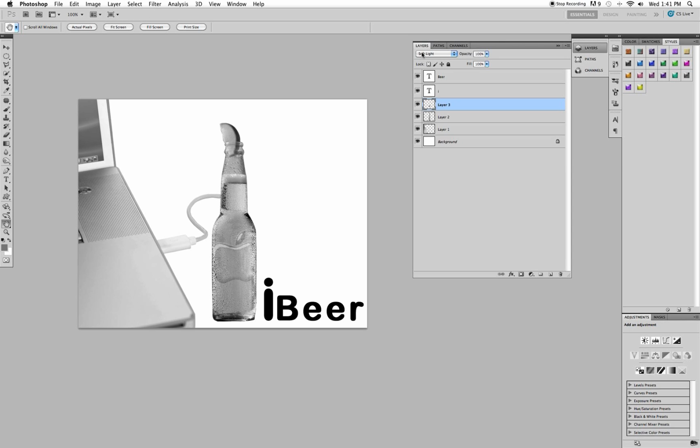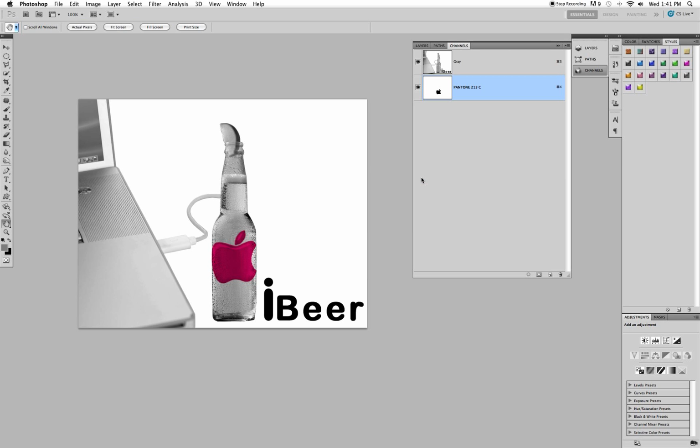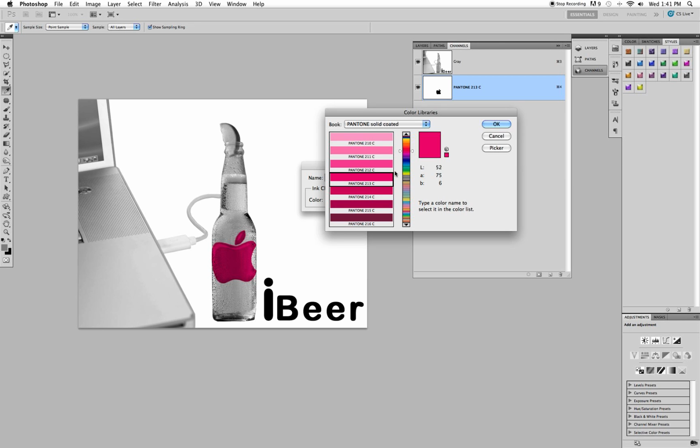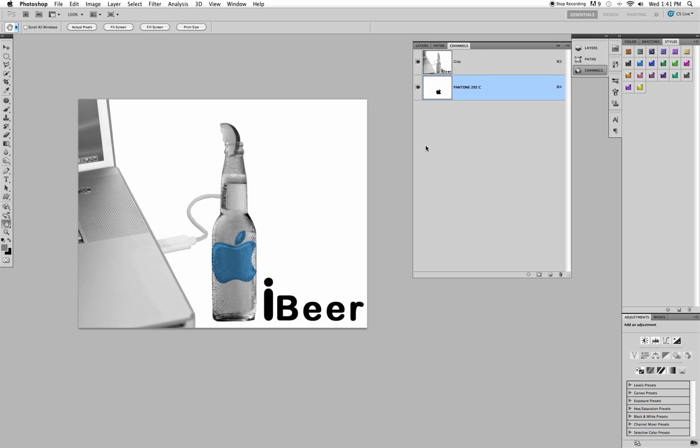Channels. What's good now is that these are on all the individual layers. Okay, so let's say I just want to do the Mac one. Command click it, channel, new spot channel, and hit OK. See, and now we have a, let's do something because we like blue, a spot color. Okay, so that's kind of how it's done.